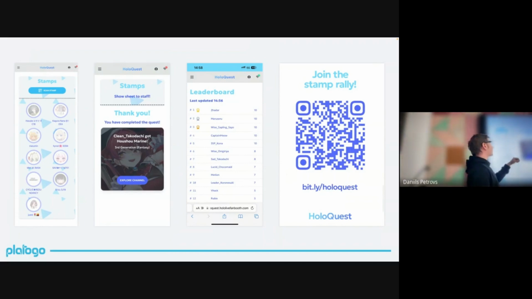And how does it generate the random nickname? It actually takes a random adjective and the name of, what's it called, the fan name of a person who's a fan of a specific streamer. And then you combine them together and you get something like a clean Takodachi or a sad owl or something like that. And I added a feature where people get a random member and then they can explore their channel and see some clips from their channel. So it's a good way for people to actually explore different streamers that they might not be familiar with.